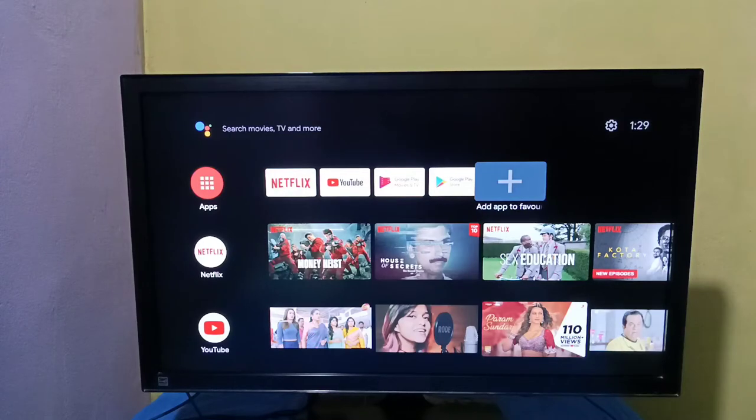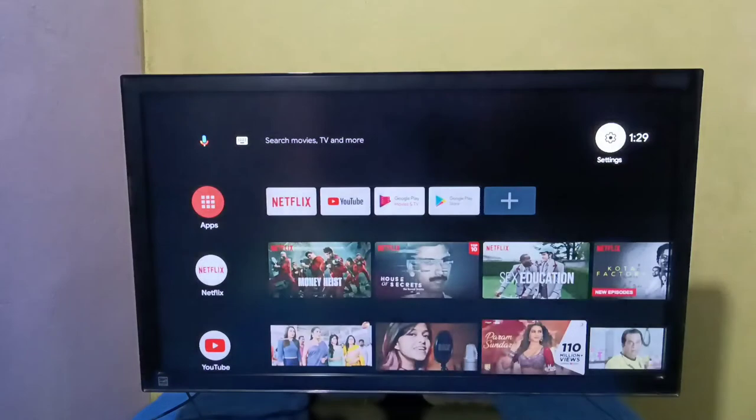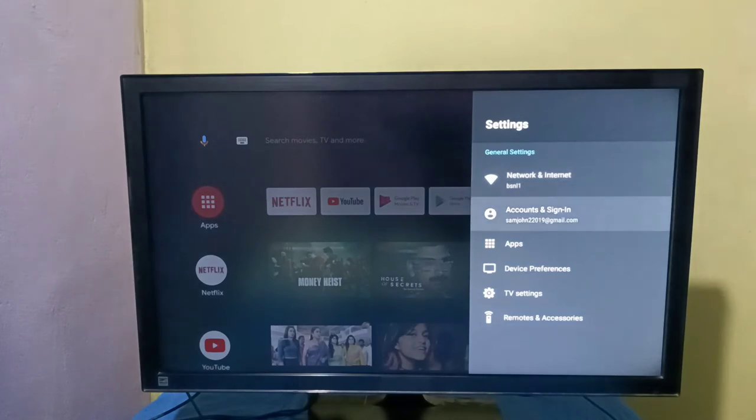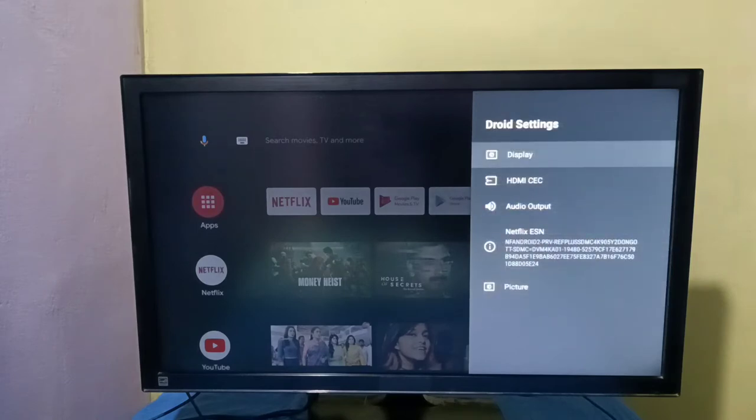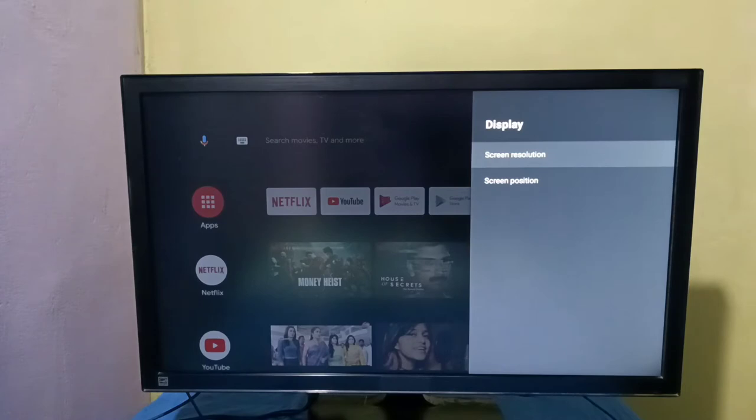Hi friends, so this video shows how to change screen resolution. First select settings from the right side, then select TV settings, then select display, then select screen resolution.